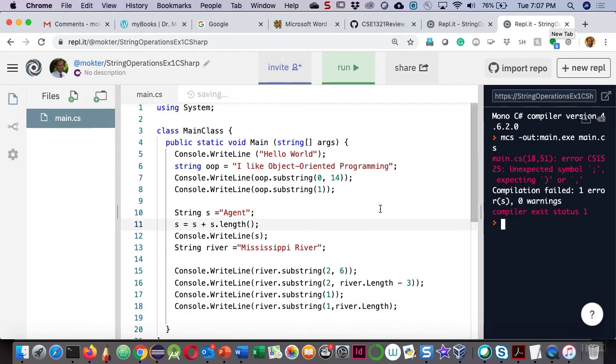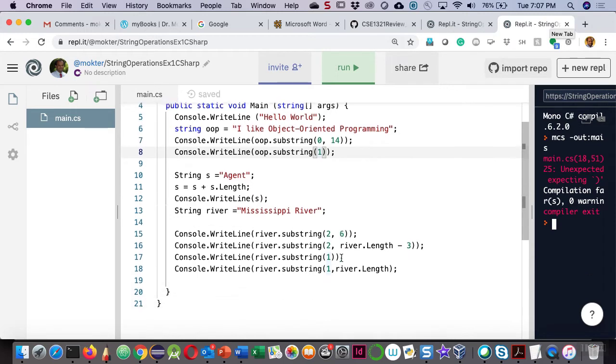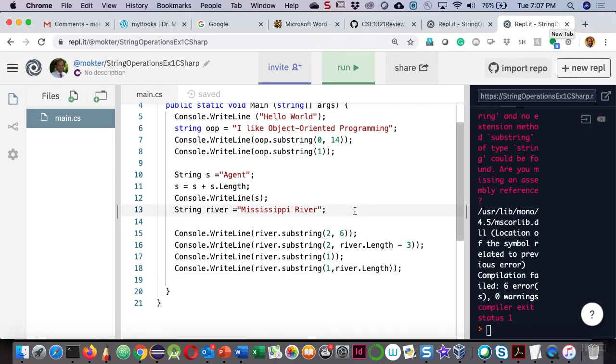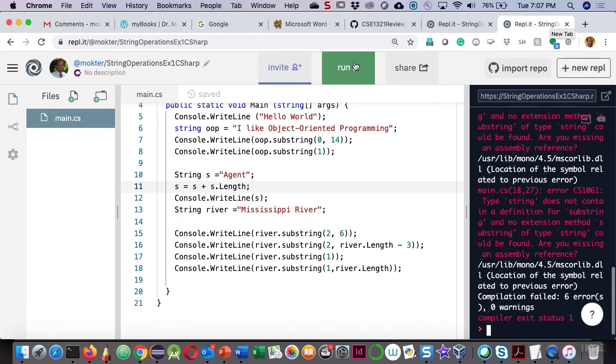Okay, what is that one? Line number 11. Okay, so this one. Still this one is expecting something, what is wrong then? Line number 18. Line number 18. I made a mistake over here. Okay, the Substring method, it is complaining. String does not contain it.